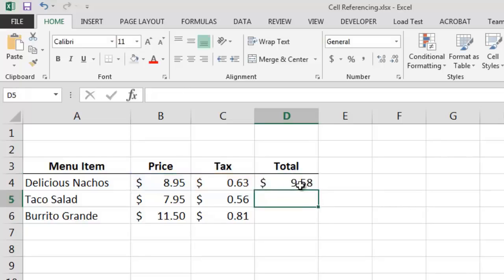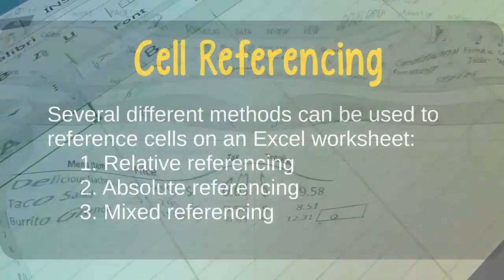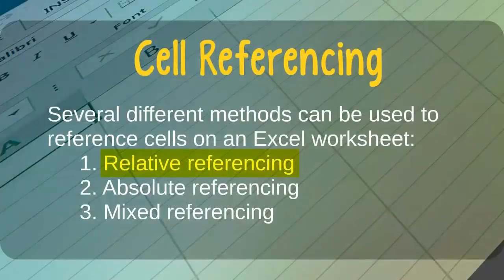After pressing the Enter key, Excel performs our requested calculation and displays the resulting total in cell D4. At this point, if we were to select cell D4 and use the fill handle to drag our calculation down to cells D5 and D6, we would see that Excel has correctly calculated the totals for the menu items appearing in rows 5 and 6 on our worksheet. The reason that these calculations are correct is that, by default, Excel uses what is known as relative cell referencing whenever we copy a formula from one cell to the next.